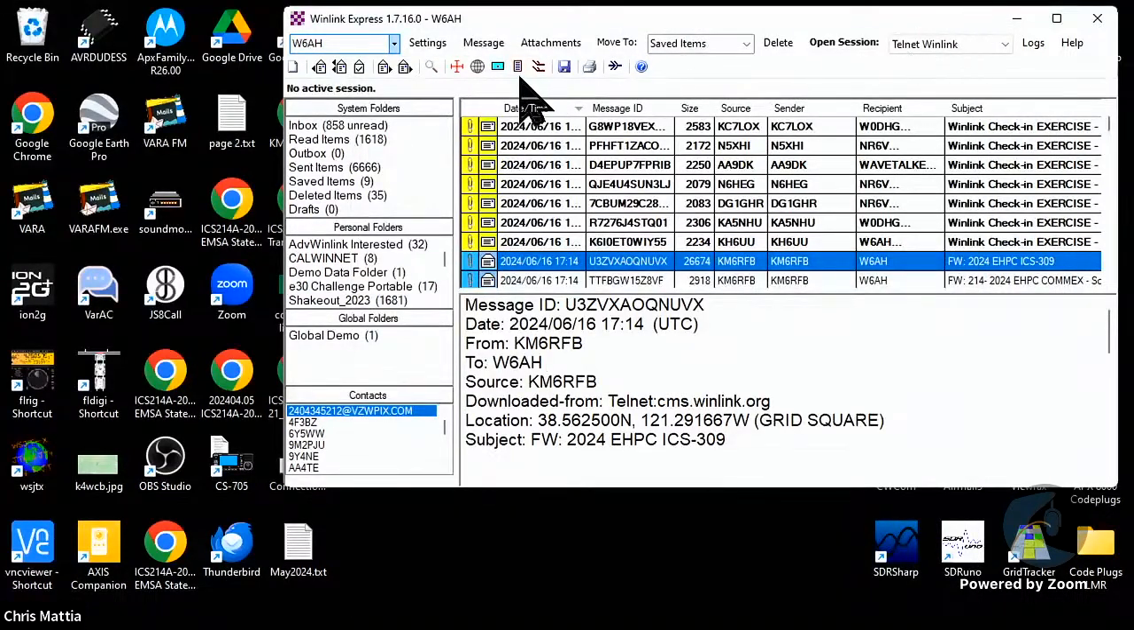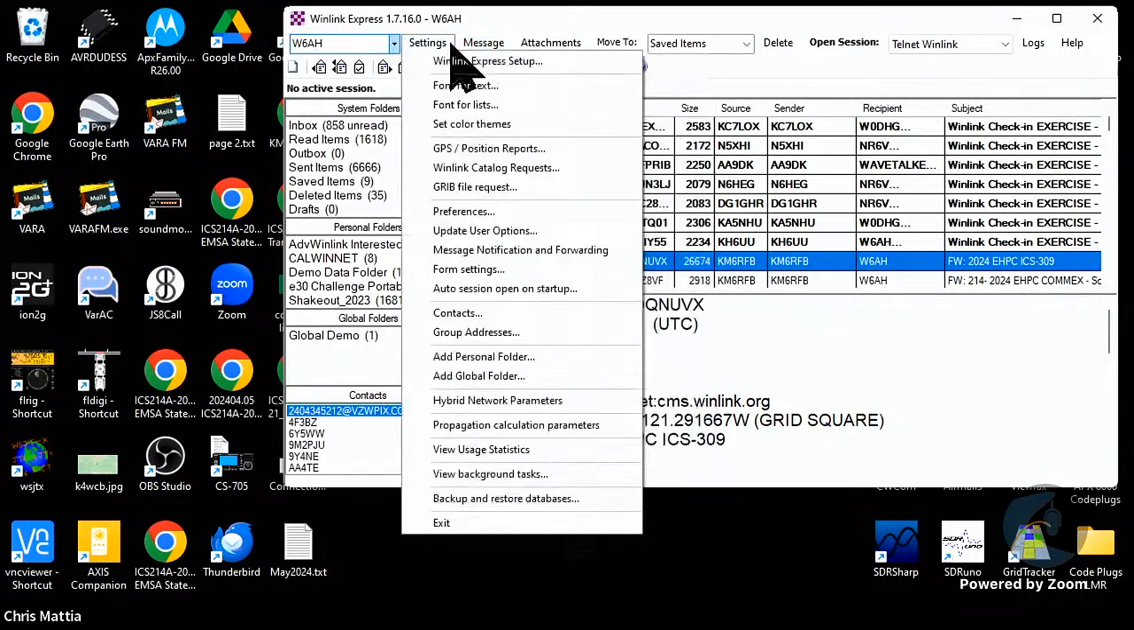And so the catalog, remember, is right here in the toolbar. You can get to it there, but you can also go up here to the settings section, and you have access to the Winlink catalog request there as well. So it's another way to get into that.